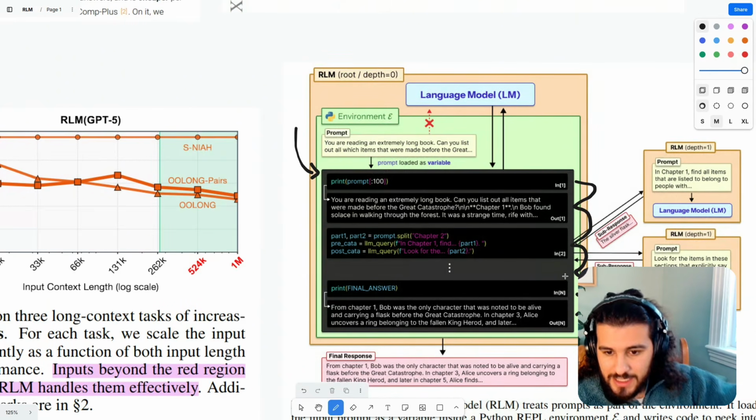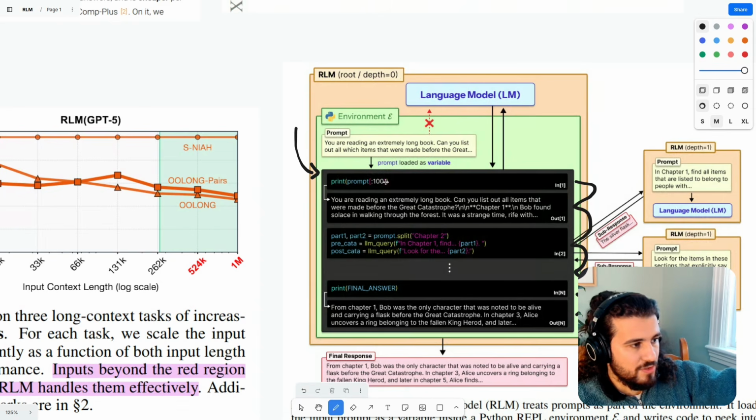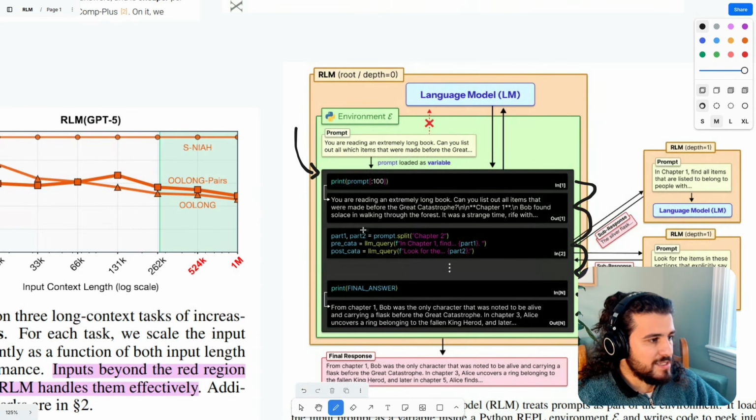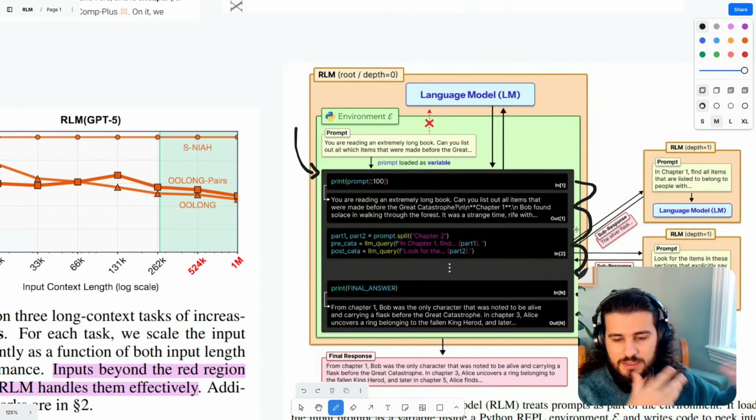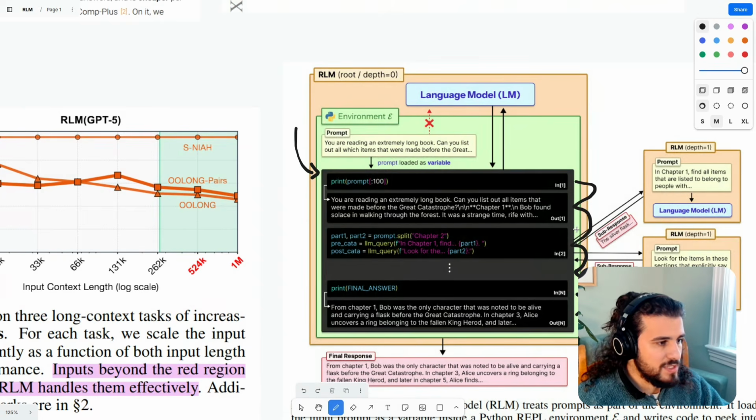Where it's digging into it with, let's say, print prompt, the first 100 lines or whatever it is, and then you continue like this, and then you slice it up a bit in a Jupyter notebook kind of way, right? Where you have the data set and then you play with it to understand it. It's the same idea.